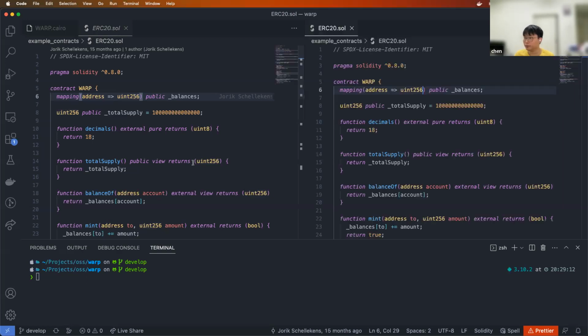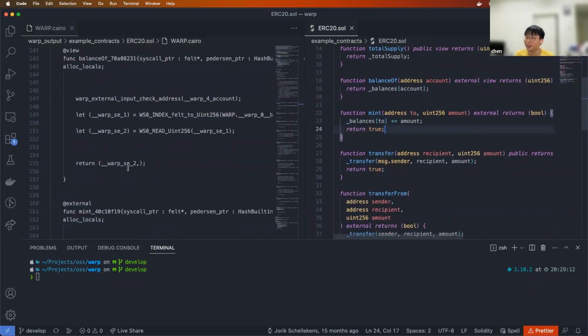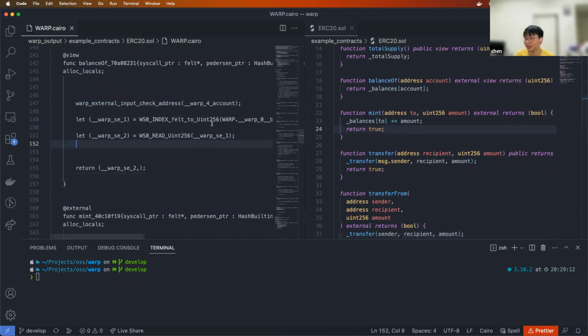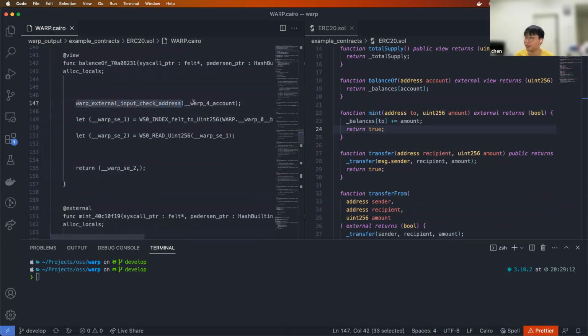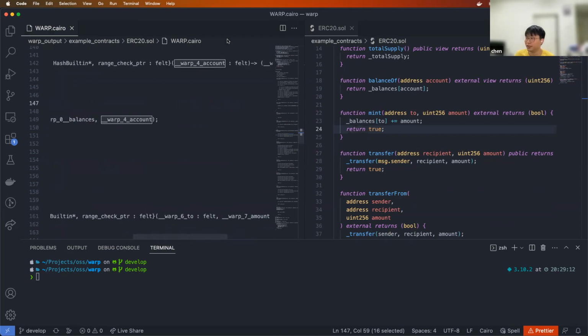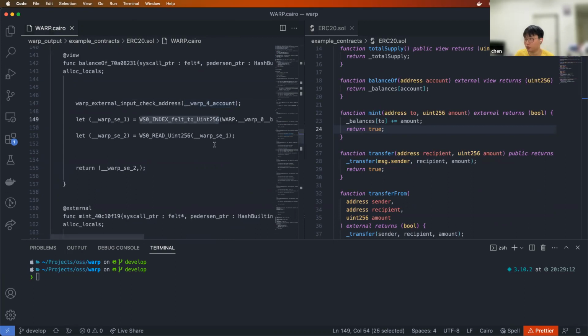Here, so balance off, right? It actually does the same thing, but as you can see, they have specific syntax for this. So this one basically checks, gets the account. This account is essentially the input from here, and you read this, convert into uint 256 because felt is actually 252.